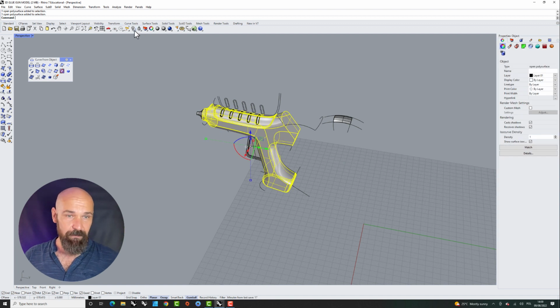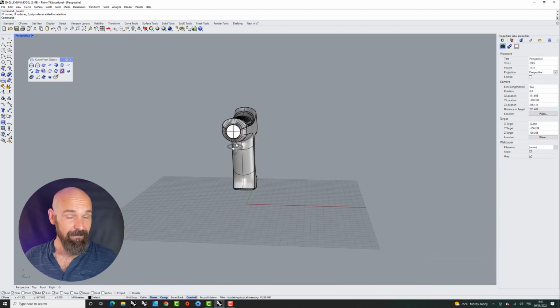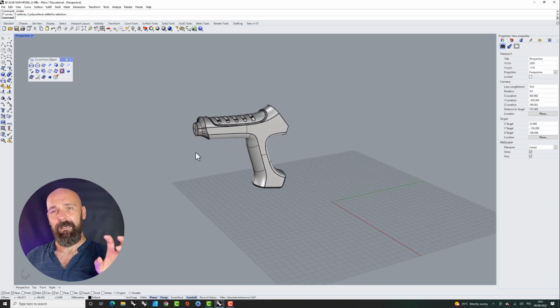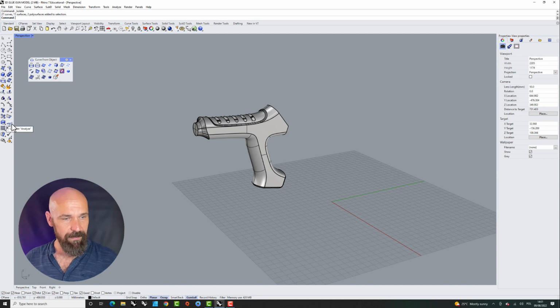So let's check out if I'm having holes in that. I see already that I have, so this is going to be a good example that my glue gun body is not ready for printing yet. So let's go straight to evaluating and then show edges.